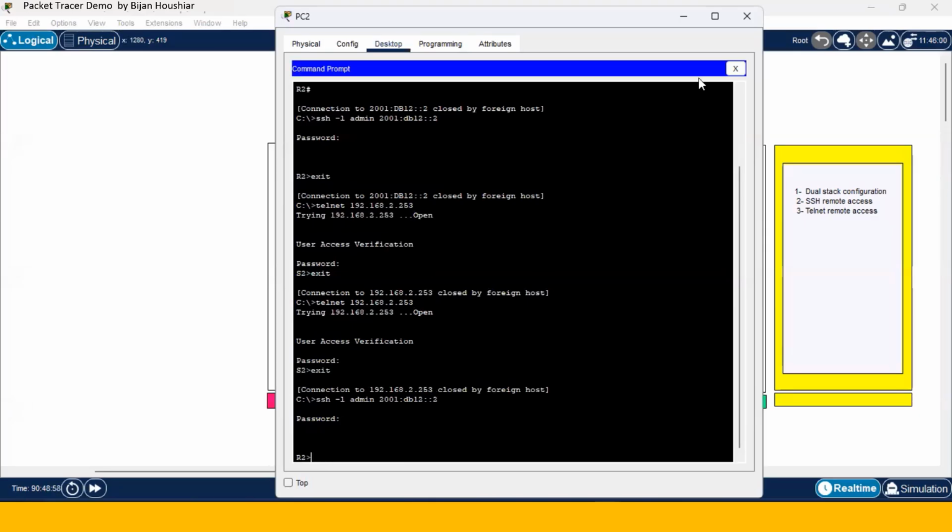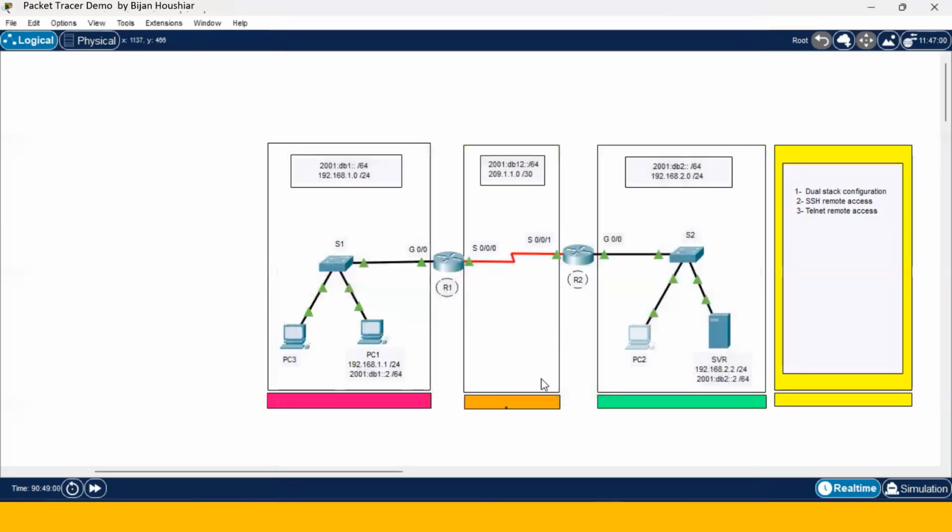In part 2 of this activity, I'm going to demonstrate how to configure router 1 for SSH access and switch 1 for Telnet access.